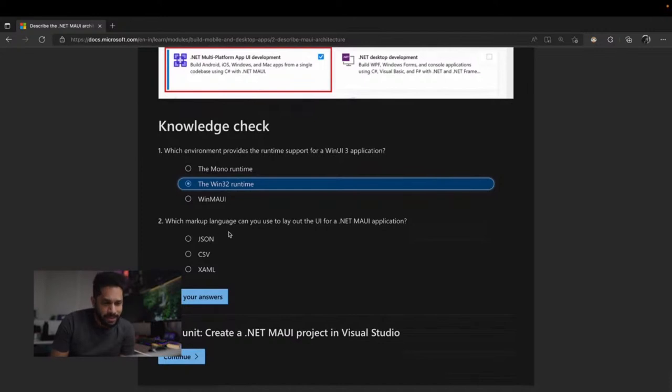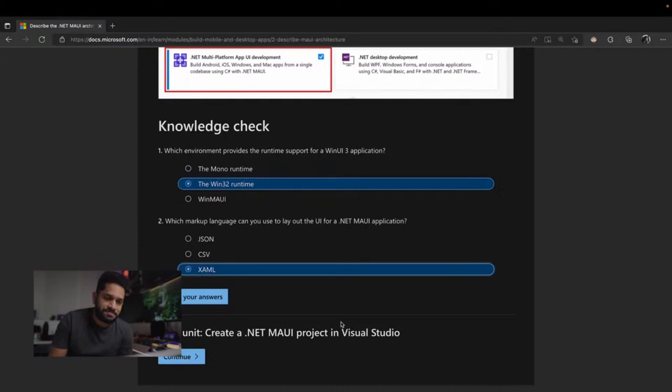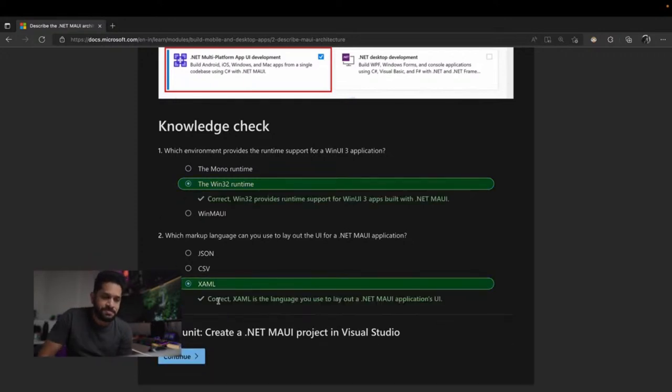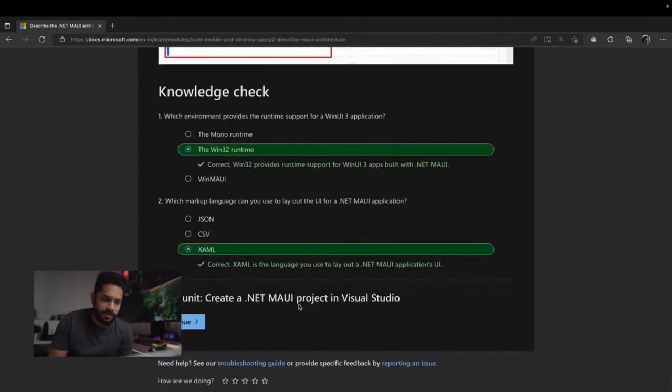And then the next question is, which markup language can you use to lay out the UI for a .NET MAUI application? And that is, obviously, XAML. All right, let's check the answers now. All right, that's correct. So this is great. So go ahead and check these things and complete this knowledge check. It's going to add some points for you.